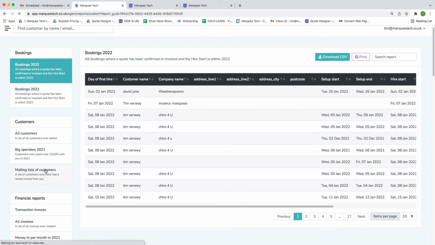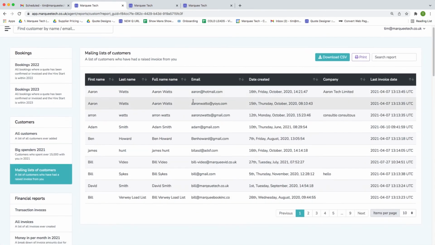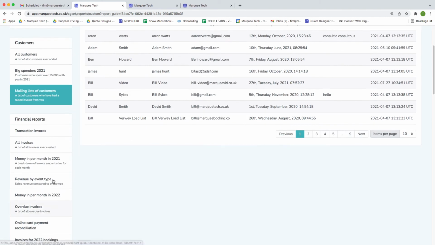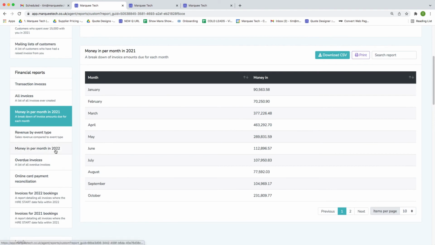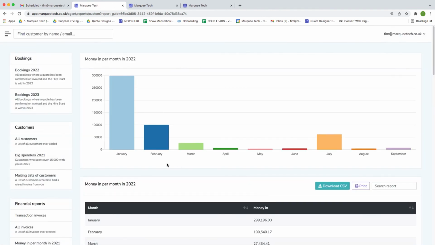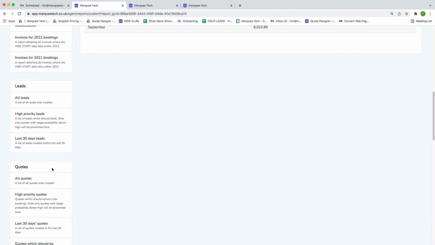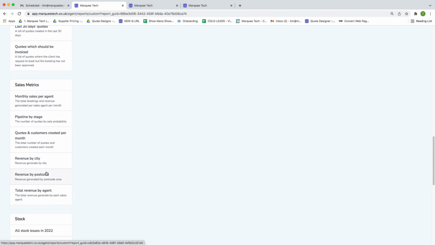So easy reports like putting all your customers into an email list so you can do your marketing campaigns. You want to look at money in per month in 2021 compared to 2022. You could look at what else have we got in here?